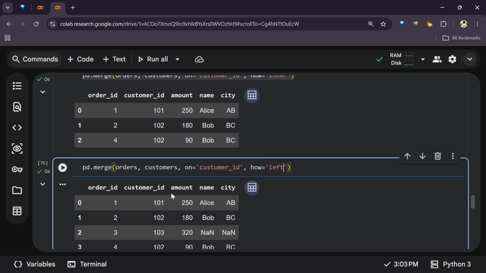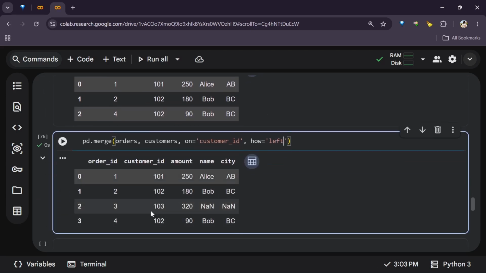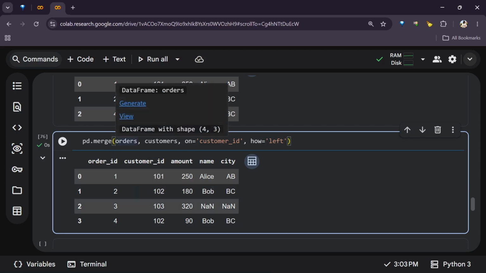Run this, and you can see now we have 103, but we don't have 104. That means 104 has not made any purchase at all. Now the 103 that is appearing shows that we have a ghost customer. But of course, it's understandable that they deleted their account, they're no longer with us, right? So you can see that they don't have a name and they don't have a city, but we can see what they purchased. In this case, the orders table is the left table, which is the primary table.